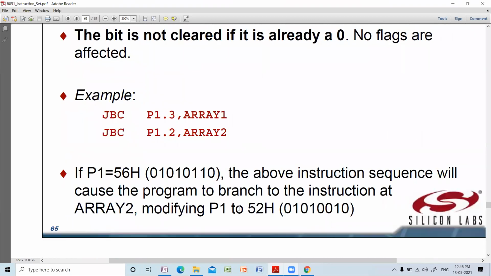So here you see, if P1 is 56, in this case you can just say P1.3 is 0. The instruction sequence will cause the program to branch to the instruction at array 2, because P1.2 is 1. P1.2 is 1. What does it do? It clears it. It modifies.